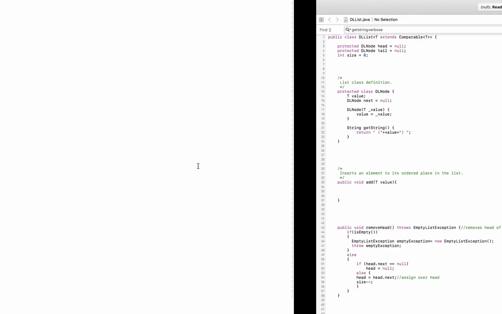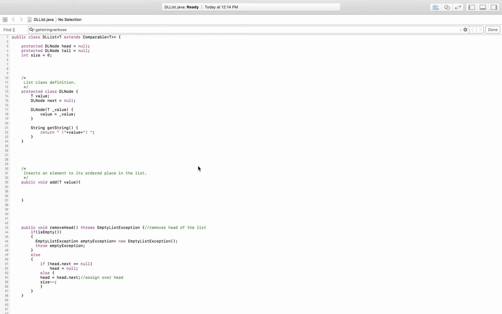Today's video, I'm going to look at an example of a singular linked list code example. As you can see over here, I've already defined some functions. I've called it DLL list, and it extends the comparable T, so you can send in any type. And I've defined a head and a tail, both as null, and then the size of the linked list, so the length.